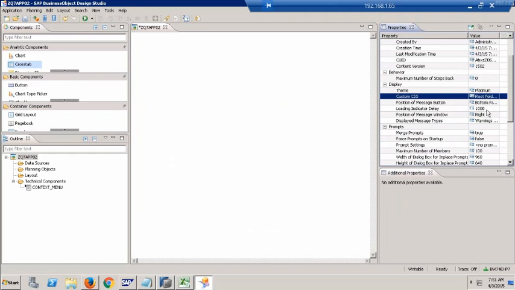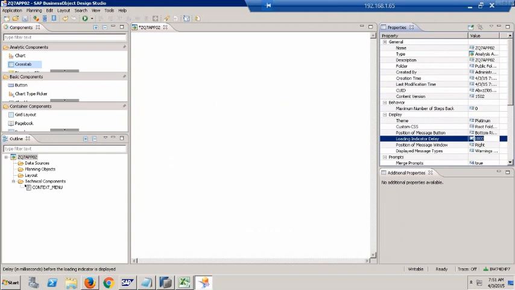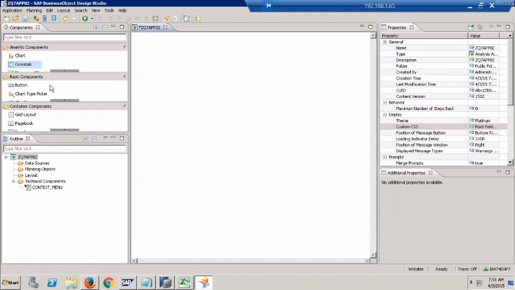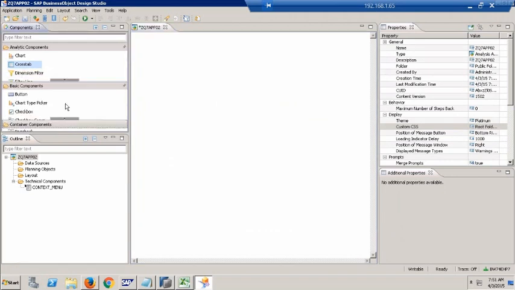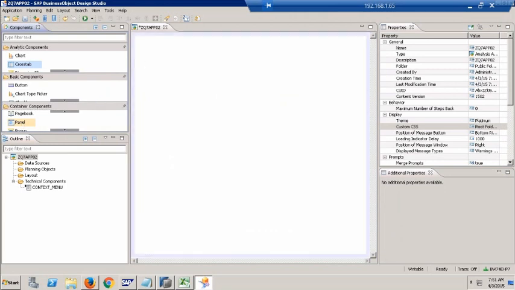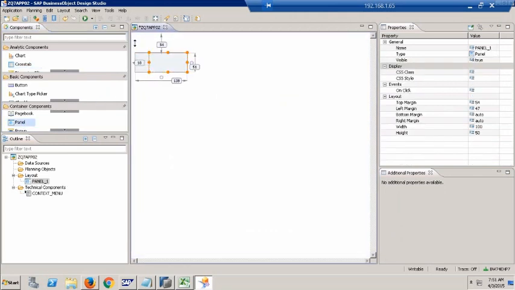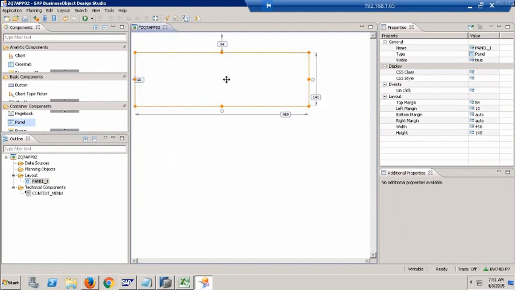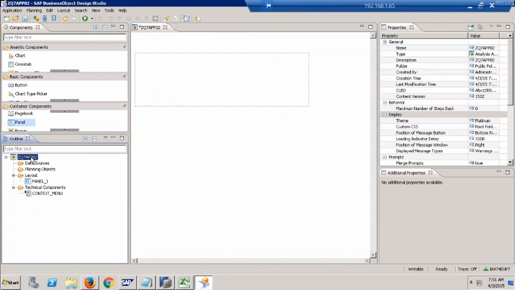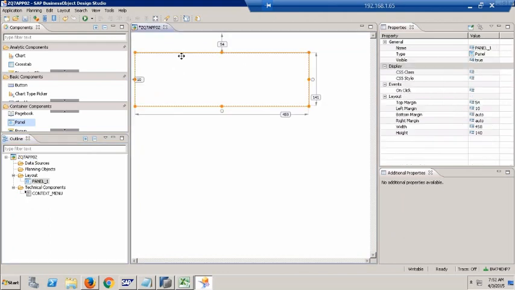Here we need to specify the class, where to specify that. In the custom, okay, we specified the CSS file. Now what I'll do, I'll take some panel. For this panel, in the application header I have uploaded my .css class. For the panel I would like to use that class.